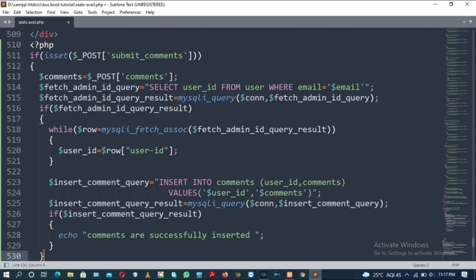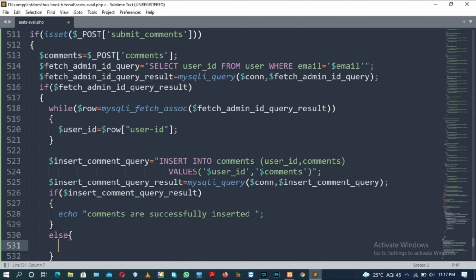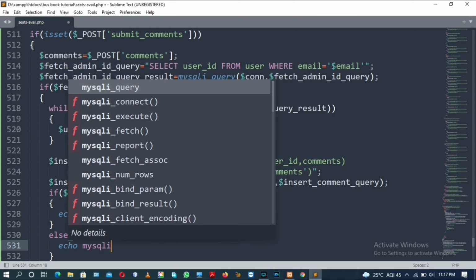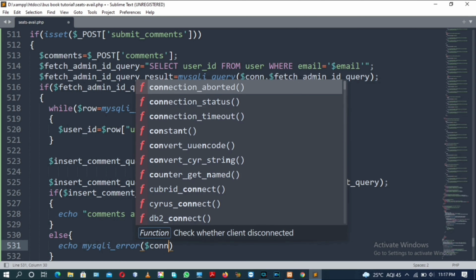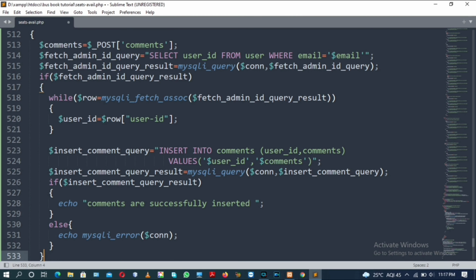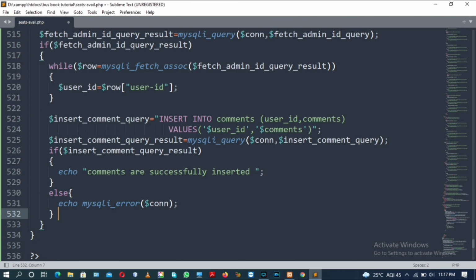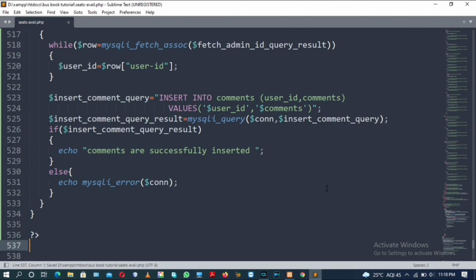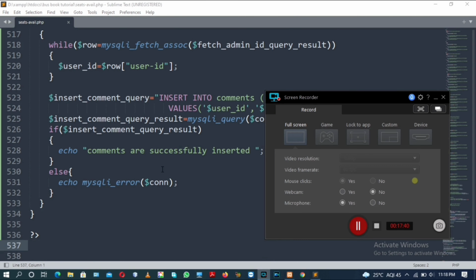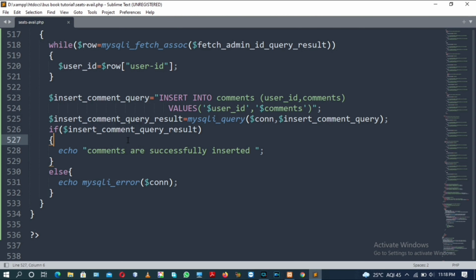If it is not true, then again we will have an error message inside the else block, followed by the echo statement given by the mysqli_error method that accepts the connection variable as a parameter. This is it. Now save it. Control S to save.